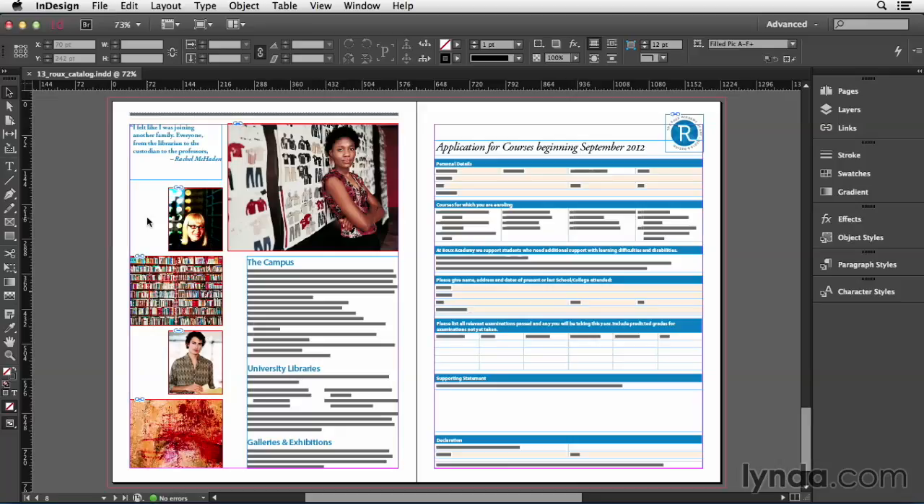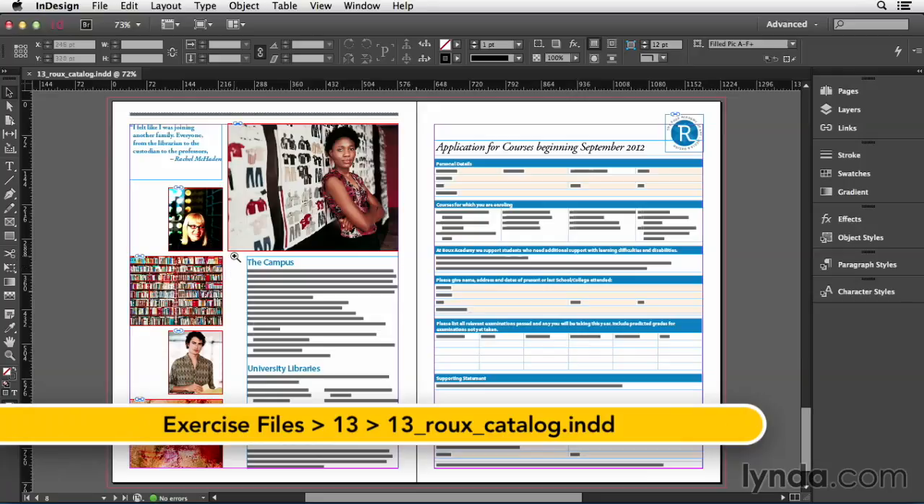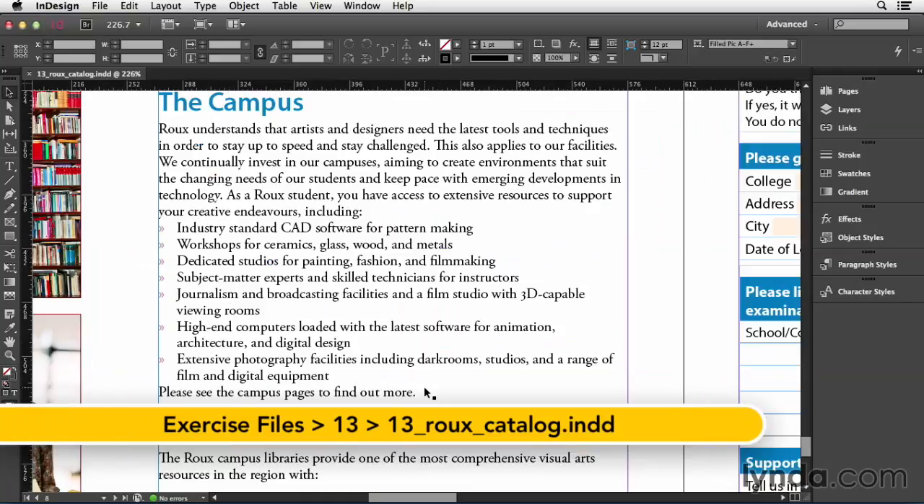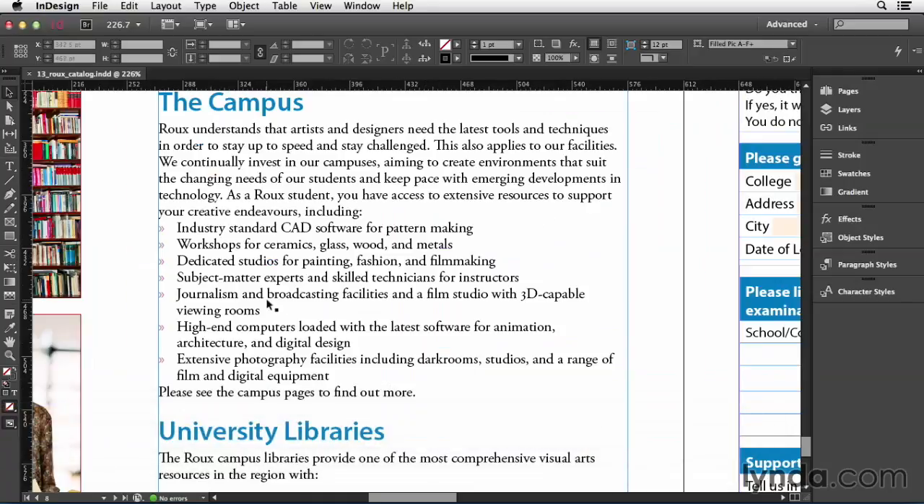I have my catalog file open here from the exercise files folder, and I'm going to zoom in on this text down here. Inside this text frame, I have a bulleted list, and it looks pretty good, but the problem is the column is so wide that it's hard to read each of these bullets. I wish I could split that up into two different columns, not the whole text frame, just those bullets.